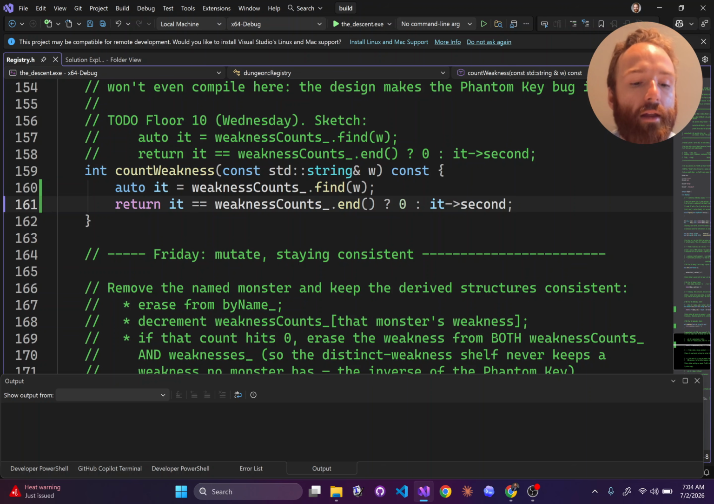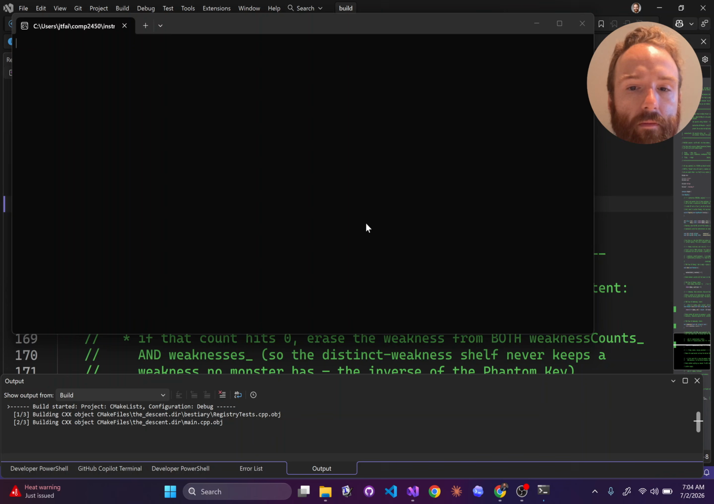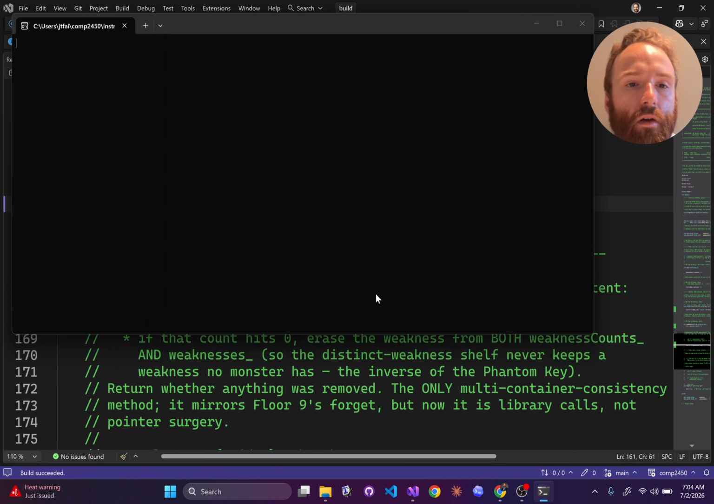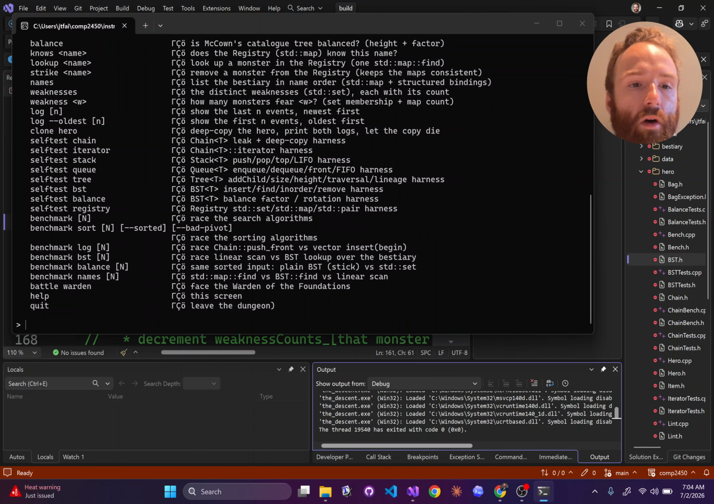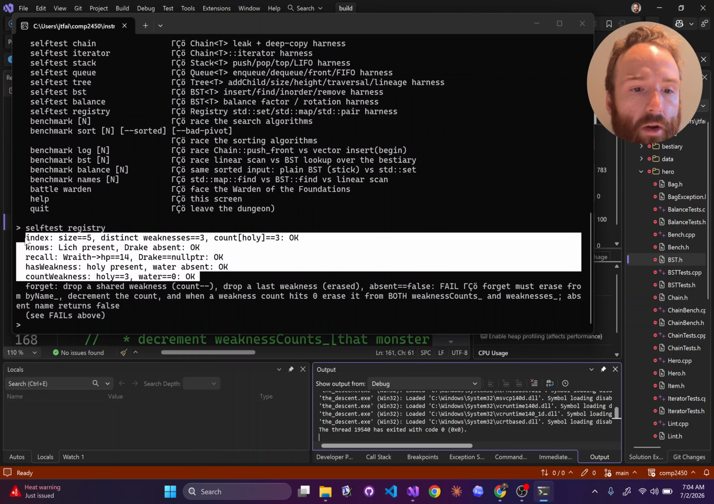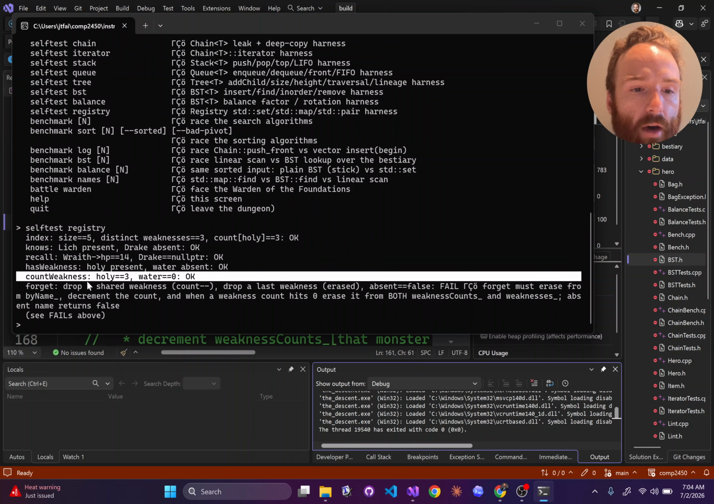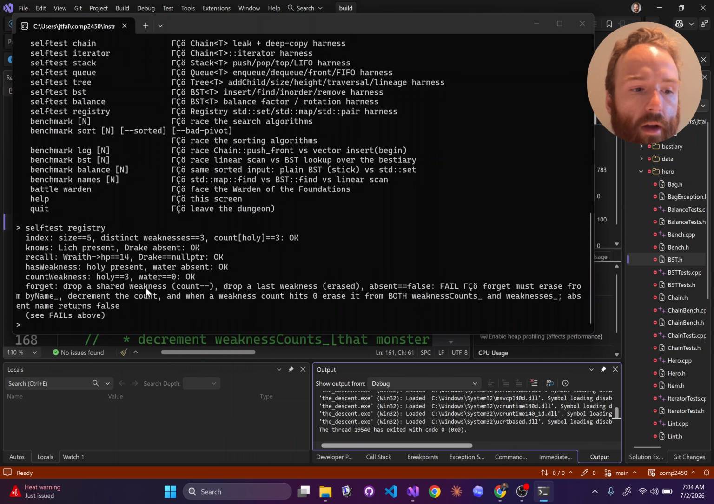So let's go ahead and build our executable here. Okay. All right, and so we will say self-test registry. And now we've moved up here. Recall, has weakness, count weakness, all good there. So phases 3, 4, and 5 are green.